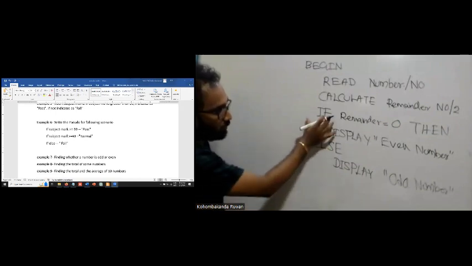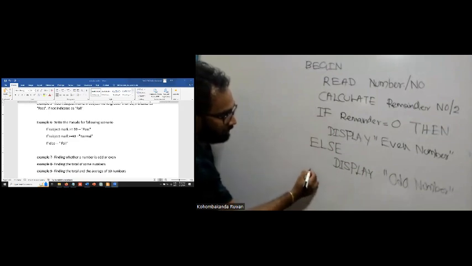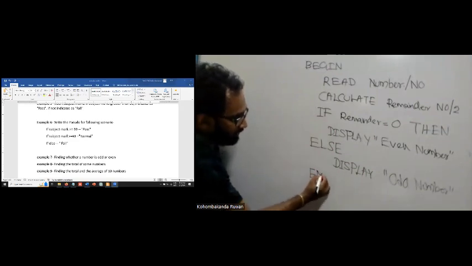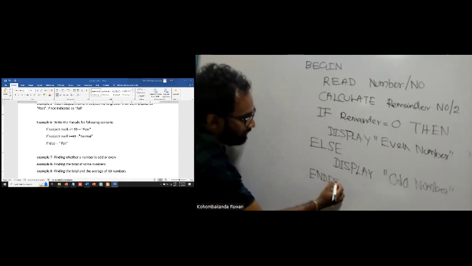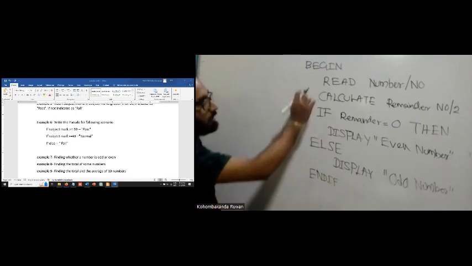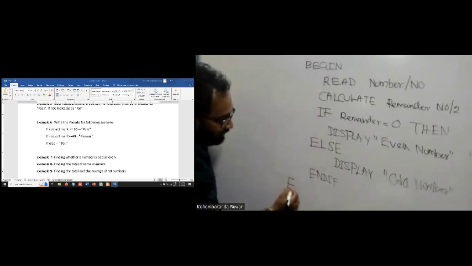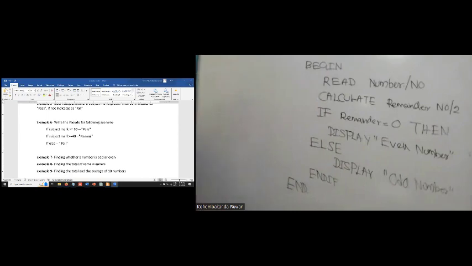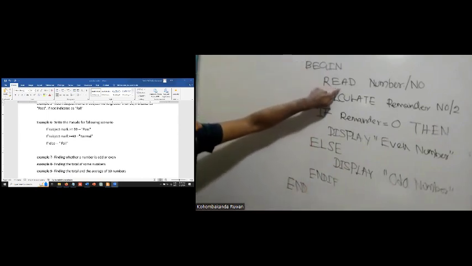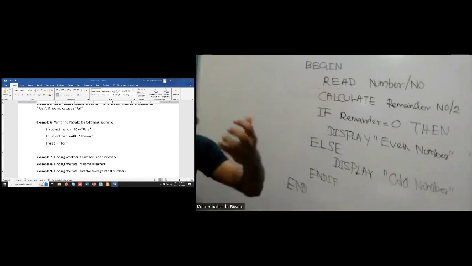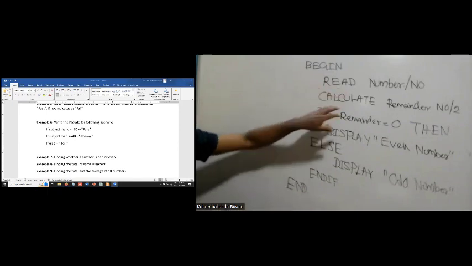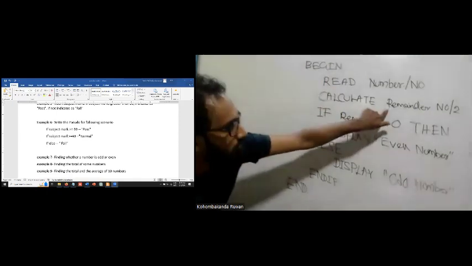Then you have to close this if statement by using end if. Finally, you have to close the entire process by writing end. And this is the way. Begin. First, you have to read a number. That means get a number. Then you have to calculate the remainder.